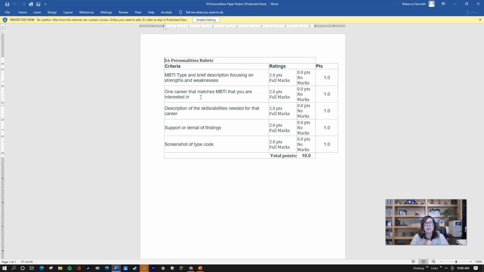One career: I want you to list one career that matches your MBTI and that you're interested in. So it'll tell you, like, I'm an ESFJ, and it told me, hey, you might want to think of a counselor or a teacher, which is perfect. It really fit with who I am. I wish I would have done these assessments much sooner. It would have saved me a lot of years, but it really told me more about myself.